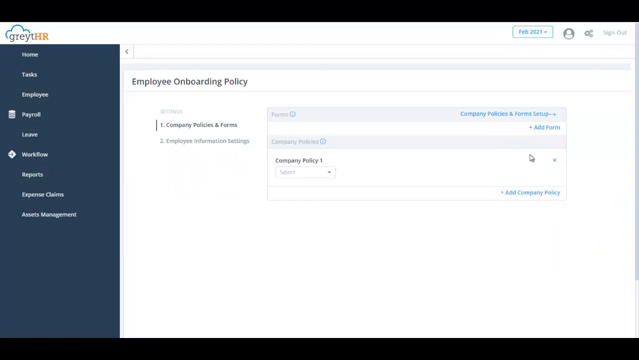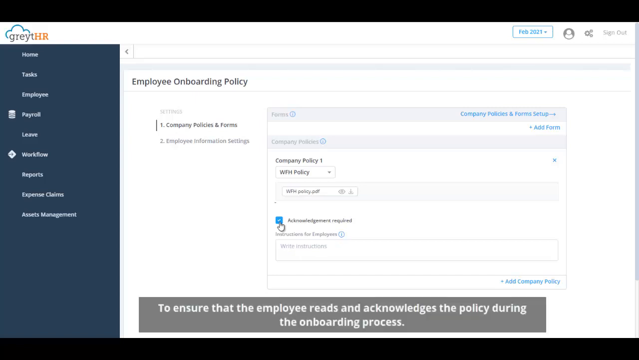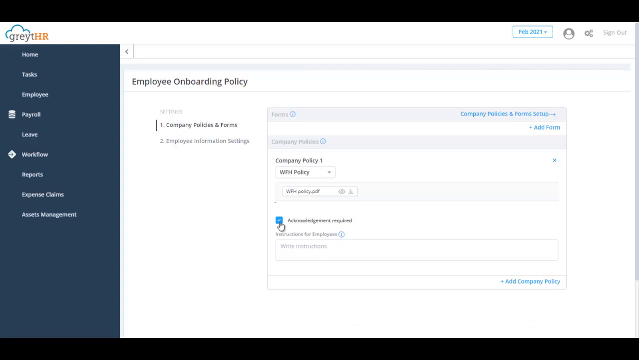Let's click on Add Company Policy to select and configure the selected policy. Select the company policy from the drop-down list. The selected policy will become a part of the employee onboarding process. Select the Acknowledgement Required option to ensure that the employee reads and acknowledges the policy during the onboarding process. To know more about forms and policies creation, please refer to the below mentioned video, Company Policies and Forms.